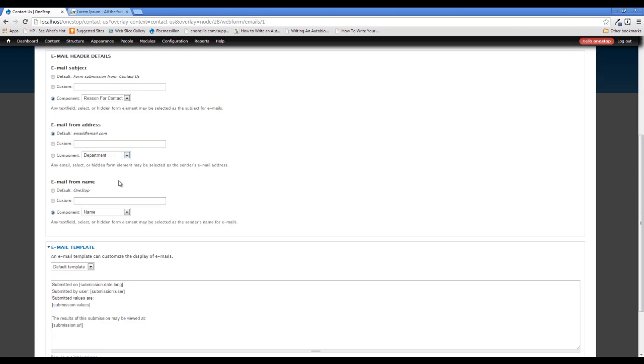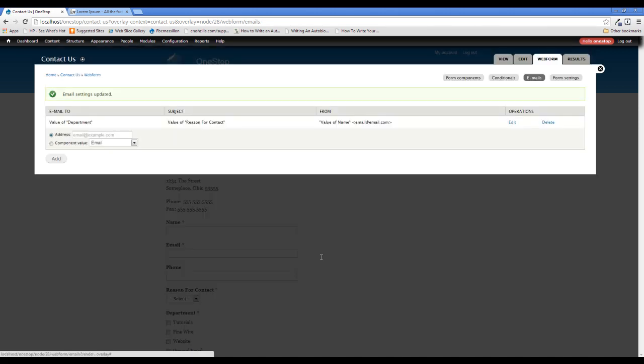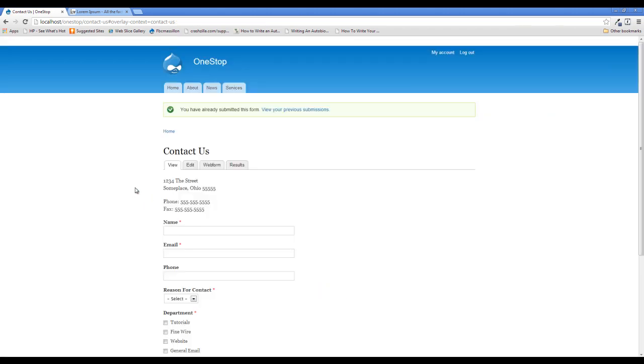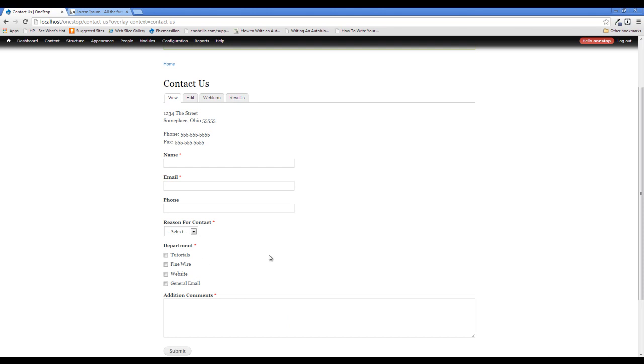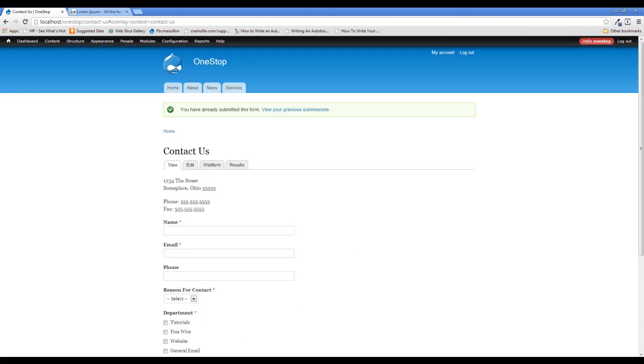conditional emails. So now if we save this, we are done. Now this email will be fired off to the correct department based on which option they select here. Now, I know that we are getting kind of long on this tutorial, but there is one more thing about the Webform module that I really want to show you. Two more, actually. So this is going to be a bit of a long tutorial.